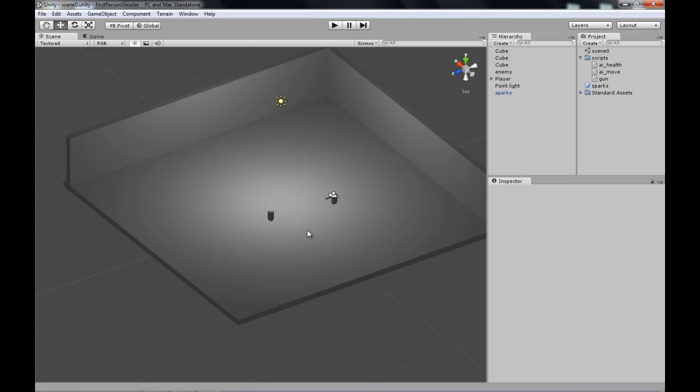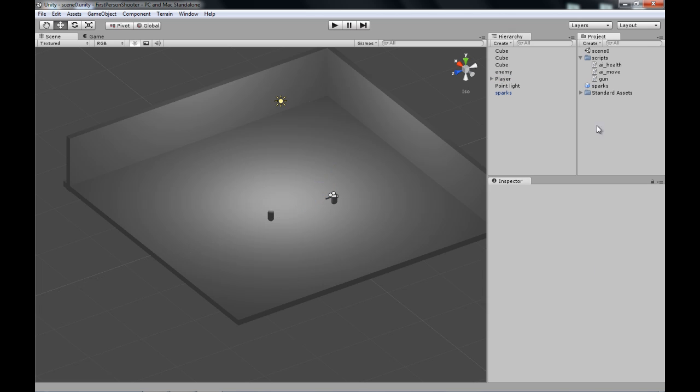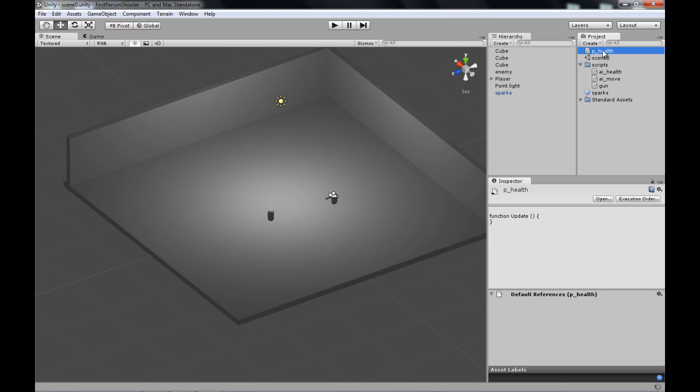Alright, so here we are where we left off. So yeah, today we want to make the AI attack the player when it's got sight of him. Now to do that, we first of all need to give the player health, because right now it's just a not static, but an object controlled by the user. So let's create a script for that. Call it p health and put that in scripts.